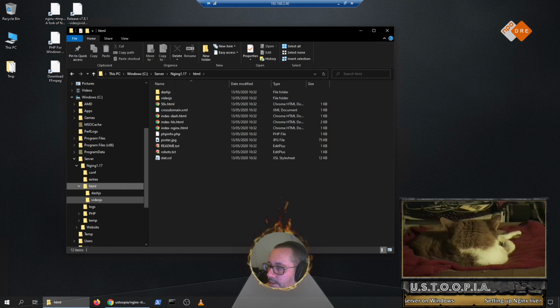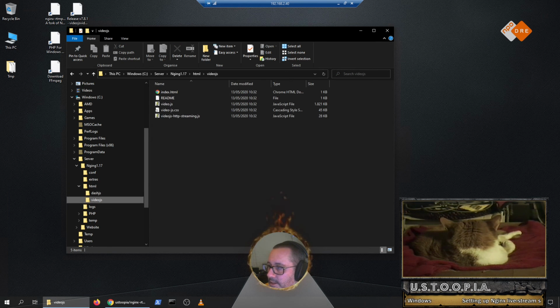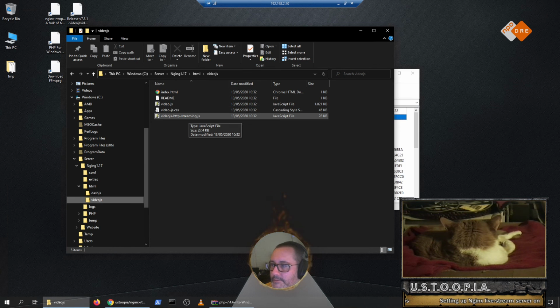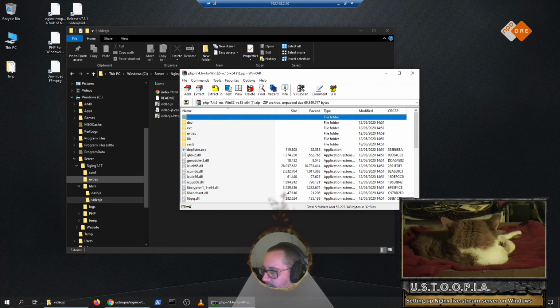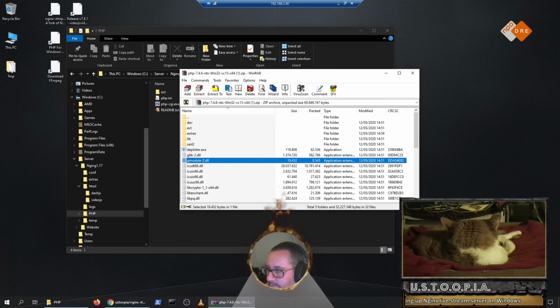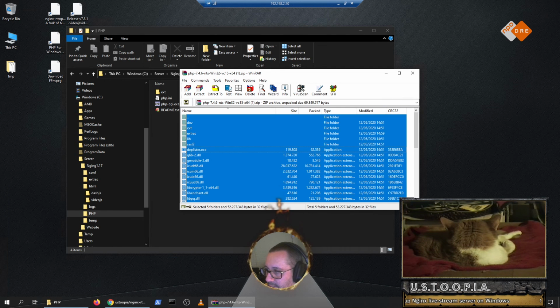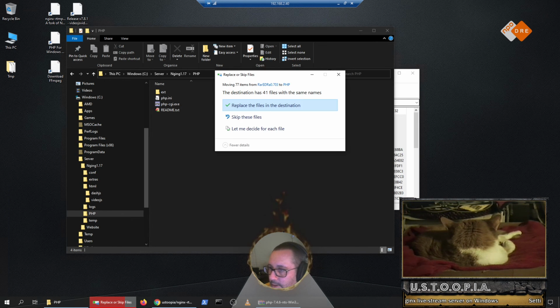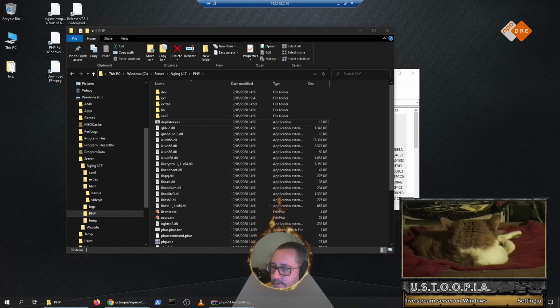Then in the folder HTML, we have two folders, dash.js and video.js. They're included, but very minimal, and I'm not even sure if they're working like this, so I advise you to download the whole package from the original GitHubs. Let's first do this. Unzip it to the PHP folder. And replace, yes, choose yes.